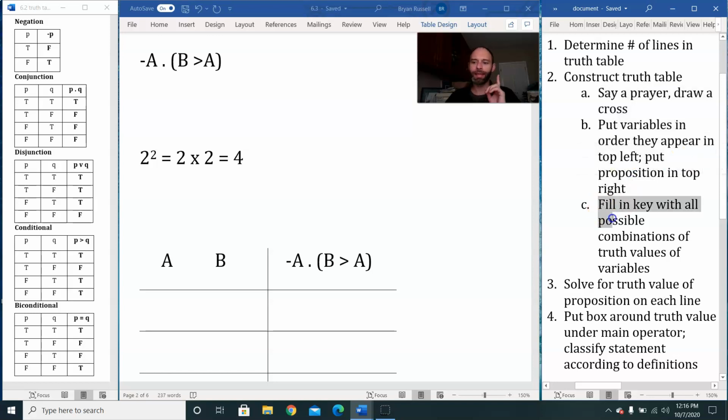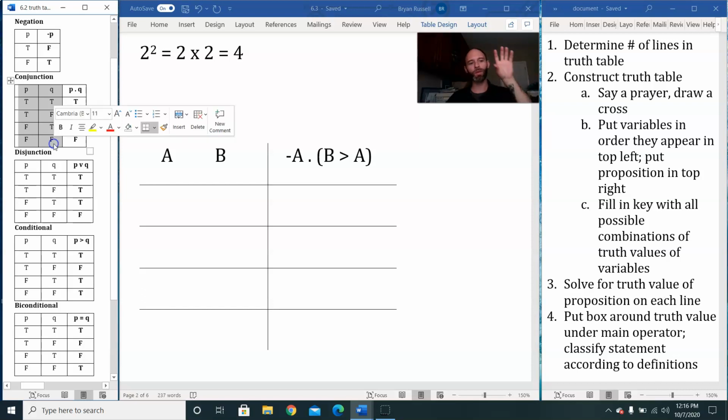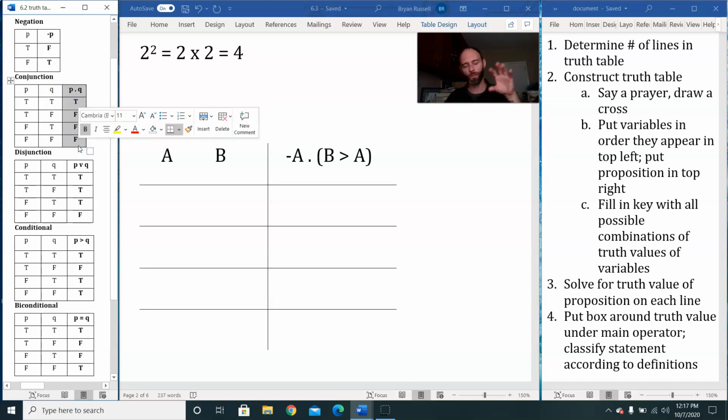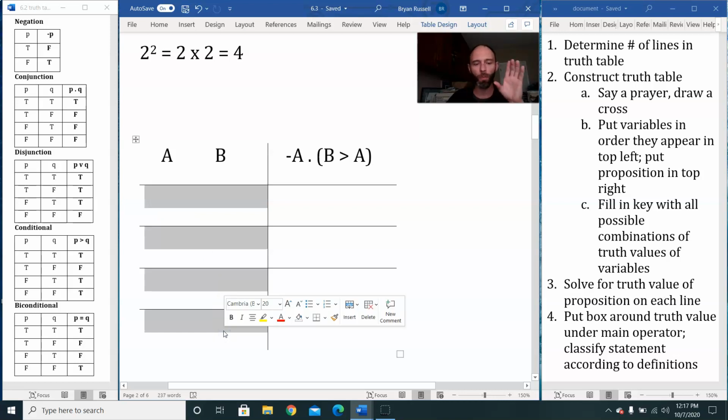Now, in the key, we're going to fill in a key with all possible combinations of truth values for the variables. So just like over here when we had our truth table for conjunction, we had the variables to the left, and we had all the possible truth combinations of P and Q. And then over to the right, we had the way the operator functions with those assignments of truth values. That's the same thing we're doing here. So right under A and B, we're going to have all possible combinations of truth values for A and B.